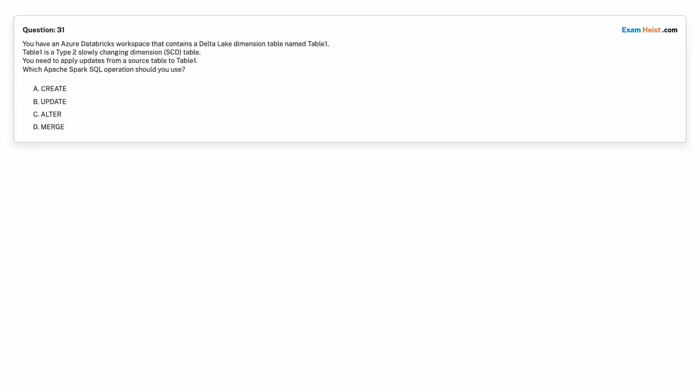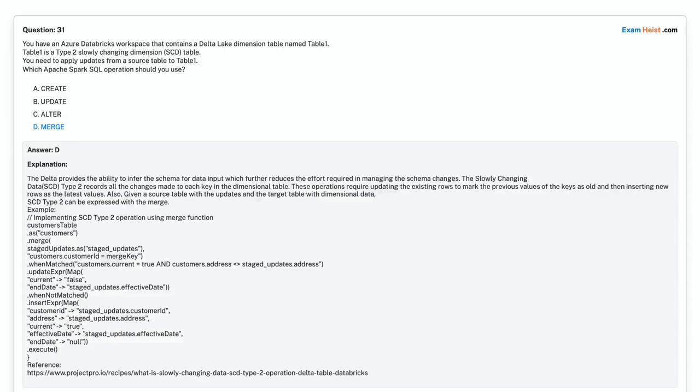Question 31. You have an Azure Databricks workspace that contains a Delta Lake dimension table named Table 1. Table 1 is a Type 2 slowly changing dimension SCD table. You need to apply updates from a source table to Table 1. Which Apache Spark SQL operation should you use? Option A. Create. Option B. Update. Option C. Alter. Option D. Merge. Choose the correct answer. Correct answer is option D. Merge.